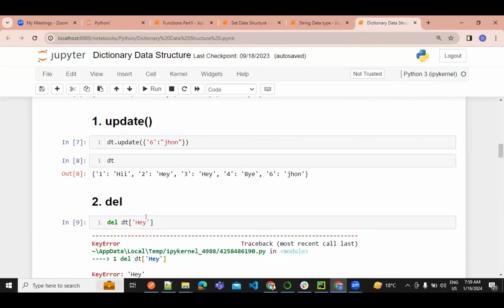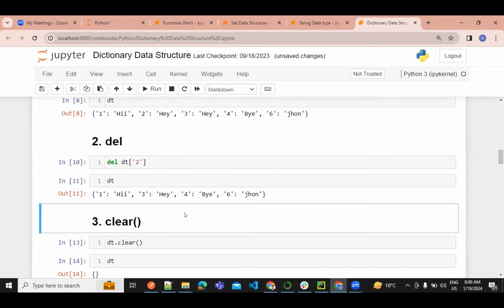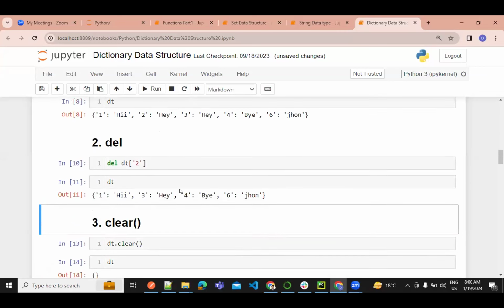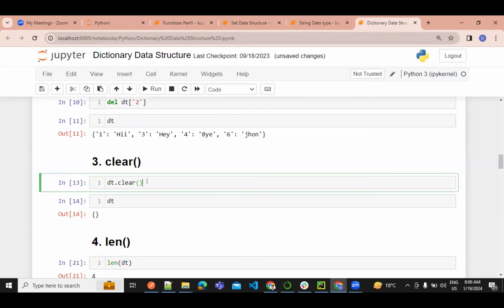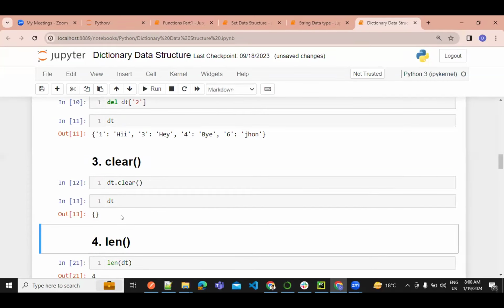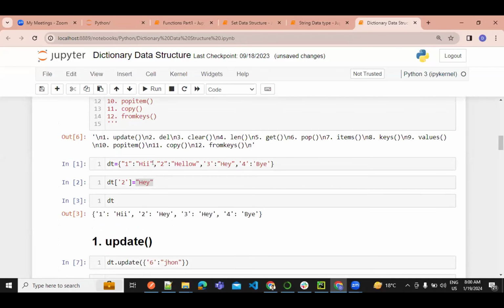Oh, sorry, it's a key error. Let me... here, right? It's on 2. See, it's deleted. Okay. Similarly, you have clear also, to clear all the dictionary elements, but it will keep your variable as it is. You can see all clear. Okay. Let me execute this one again.